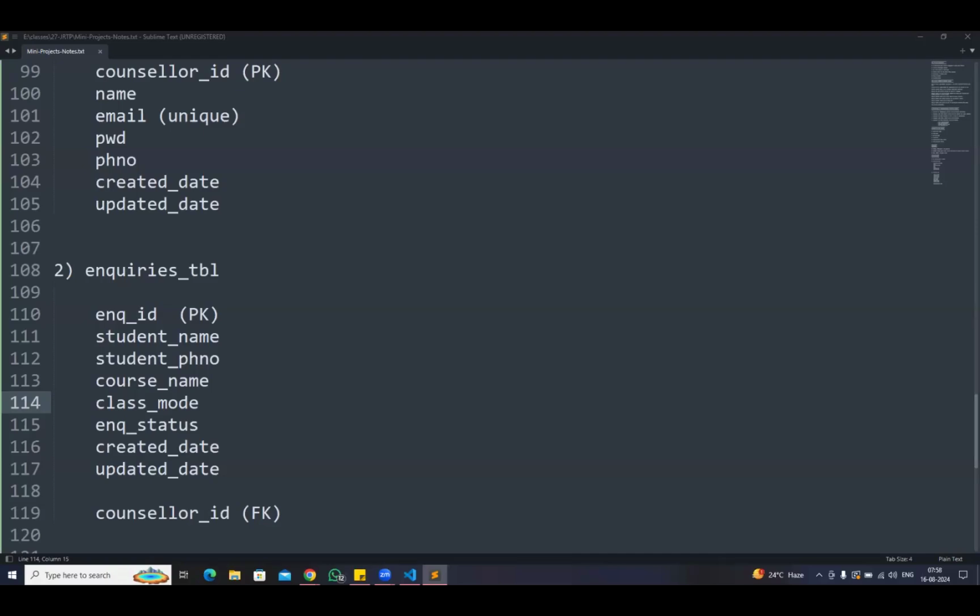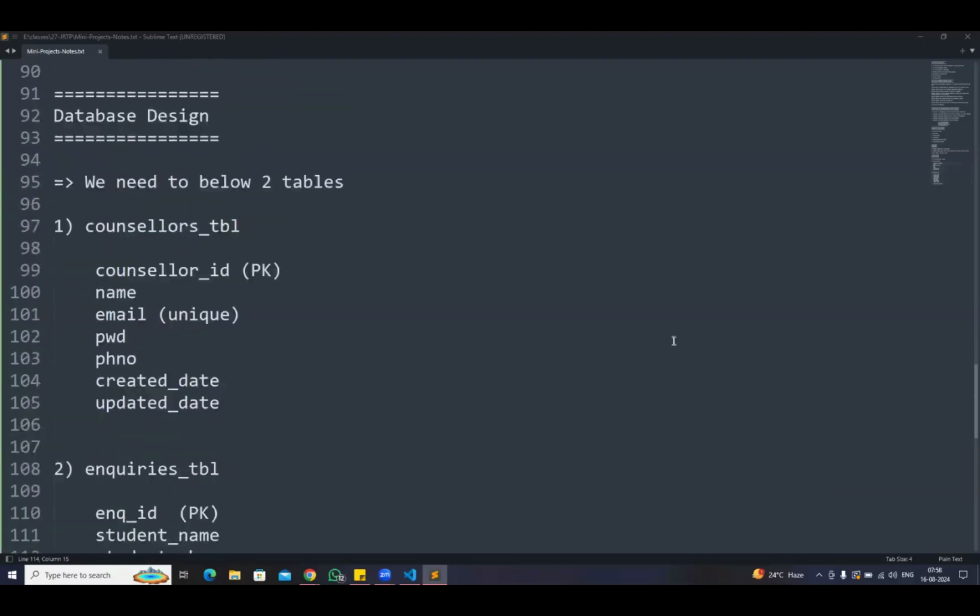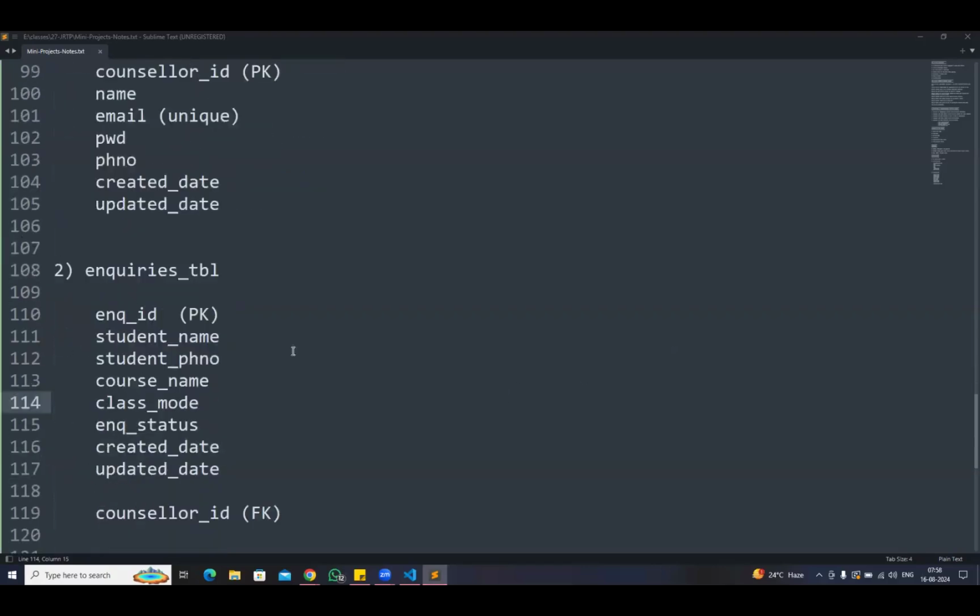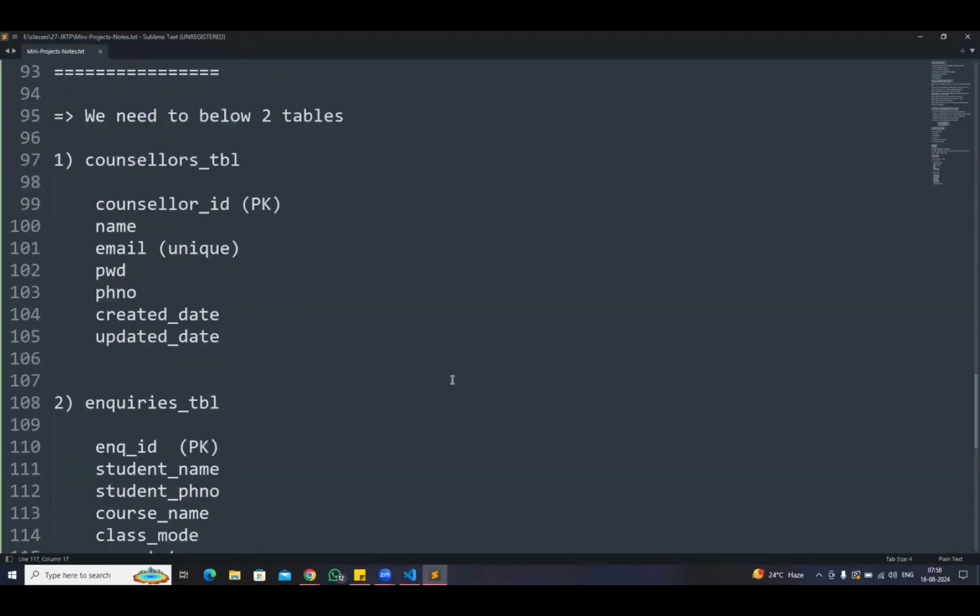This is our first mini project. Only 2 tables: the counselor's table and the enquiries table, that's it. No need of a student table, no need of a course table, nothing. The enquiry count we will fetch from the same table only. We don't need a separate table for that. These 2 tables are sufficient to develop this requirement.